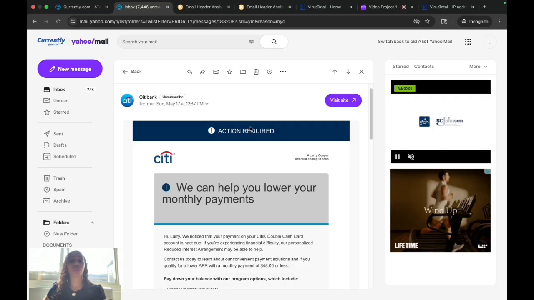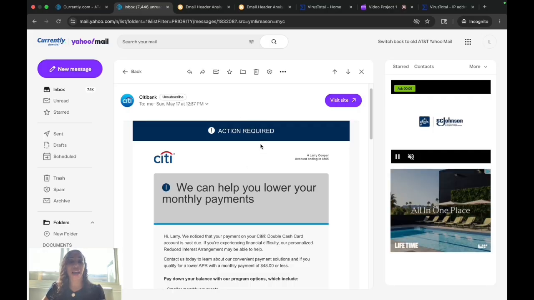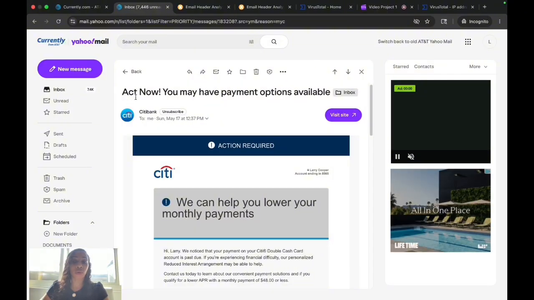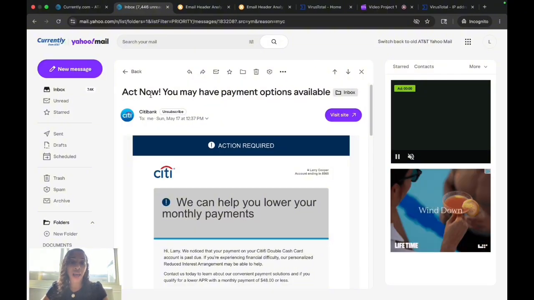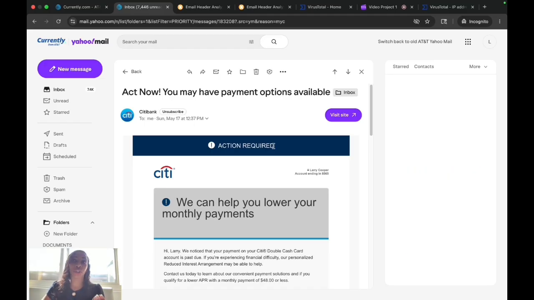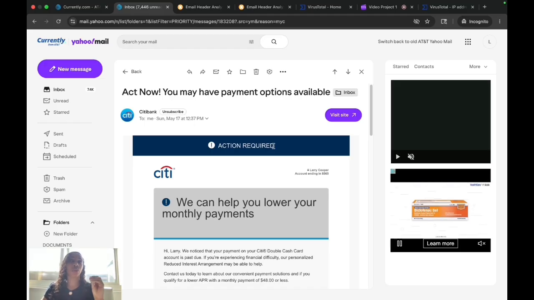And so red flag number two is the call to action, right? There's a sense of urgency in the email header. So if we look in the middle of the computer here, it says act now. You may have payment options available. And so that's a sense of urgency. And so that's cluster number two. So now I have two red flags. I don't really like this email.